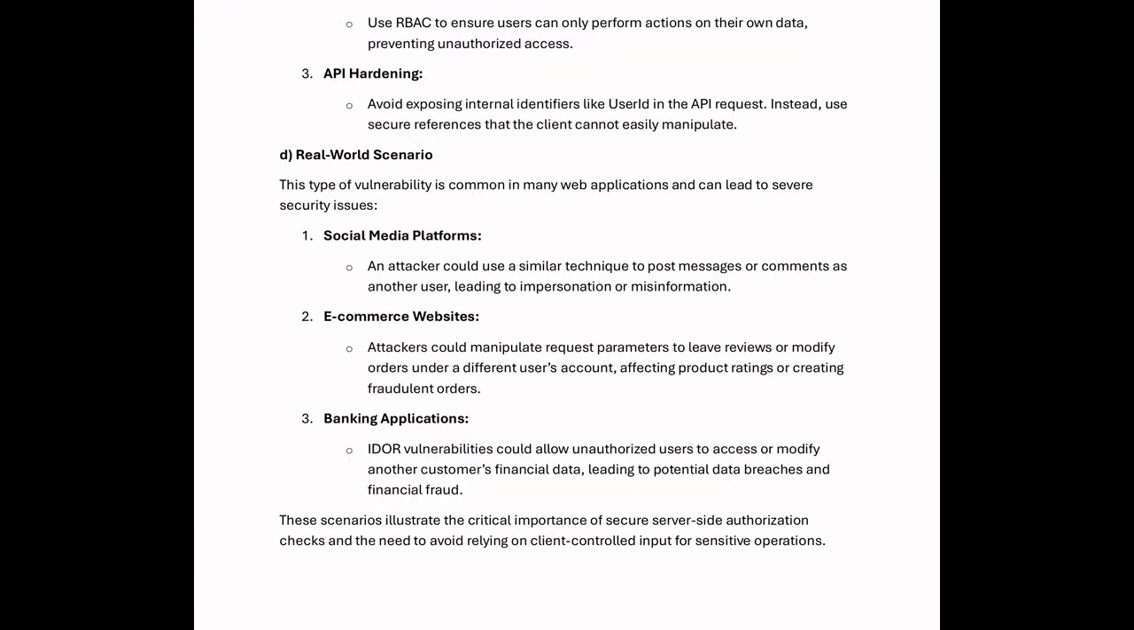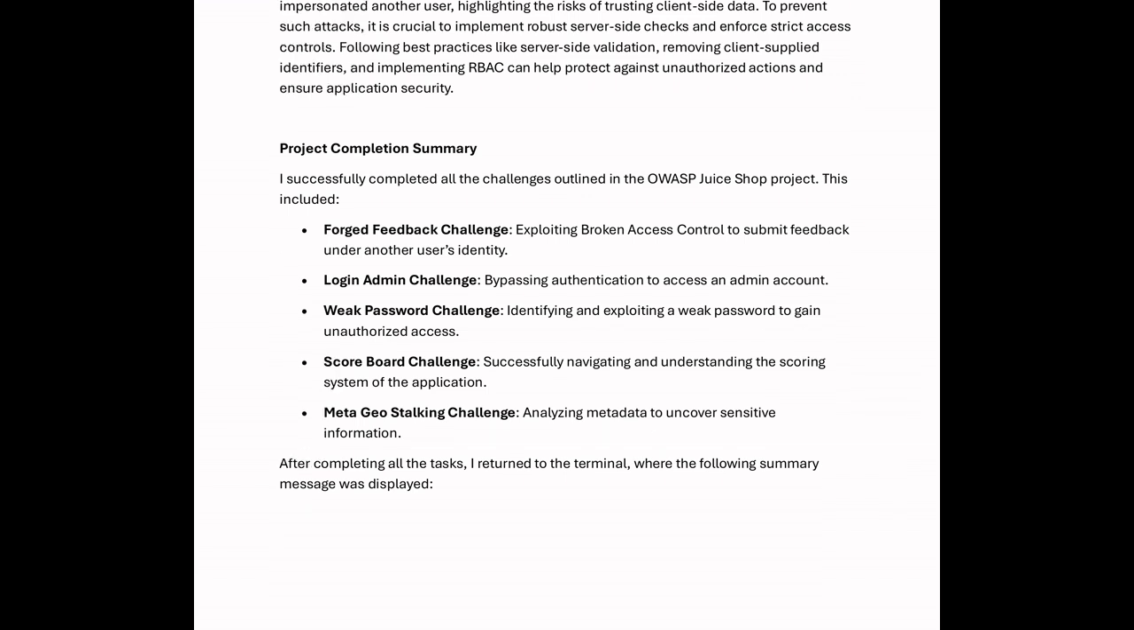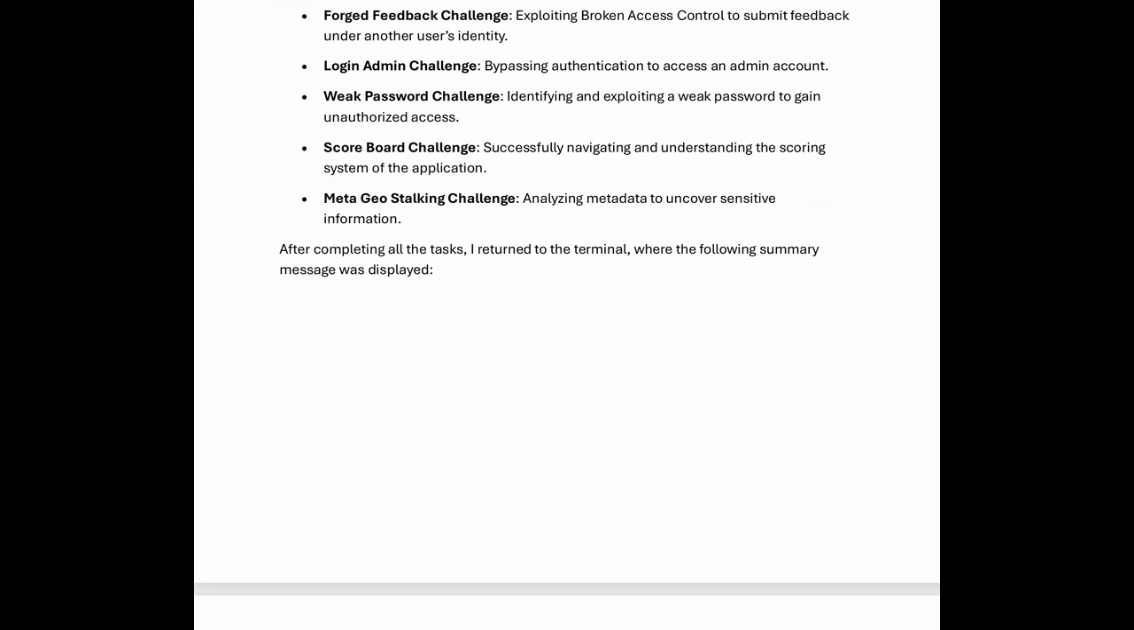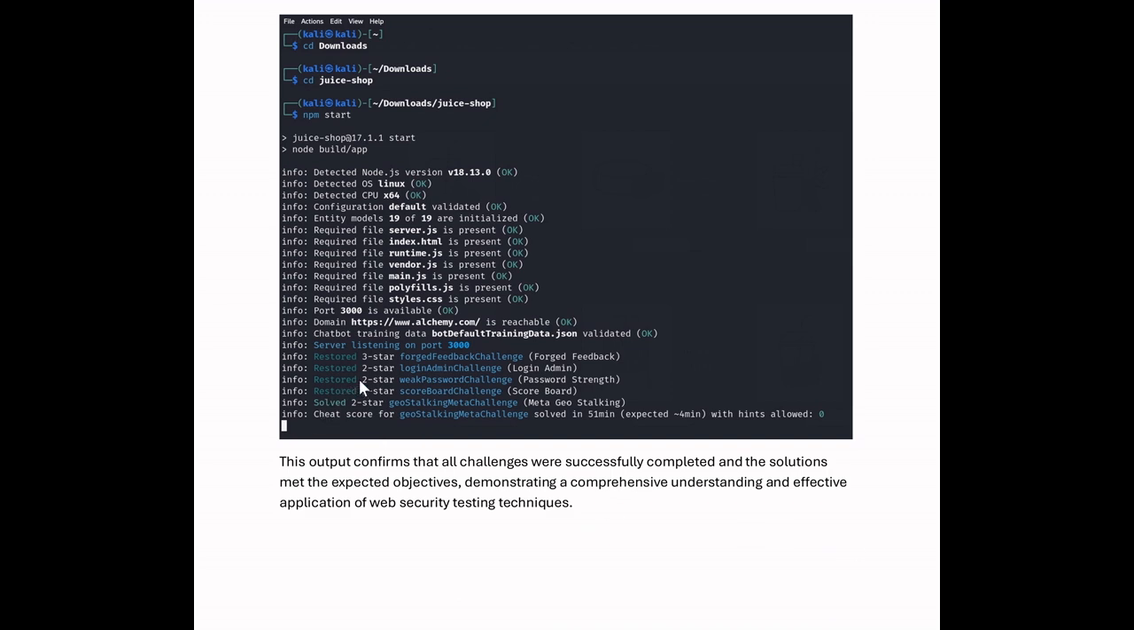And at the end, we go to the project summary. We completed every task: the forged feedback challenge, the login admin challenge, the weak password challenge, and after that the scoreboard and the Metasploit tracking challenge. After completing all the tasks, I returned to the terminal where the following summary message was displayed. On the terminal this message is displayed. It gives us ratings, 3 star, 2 star, for the challenges.